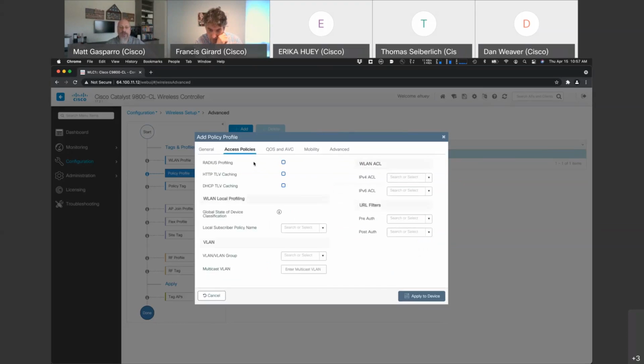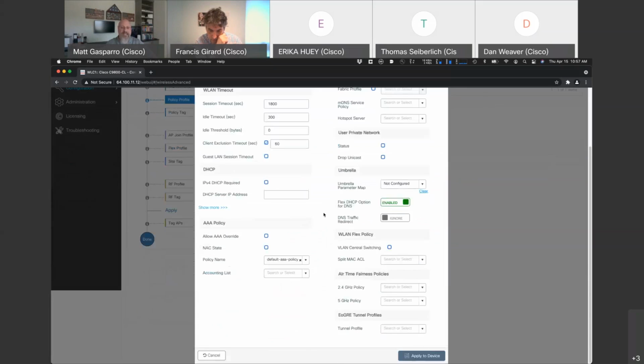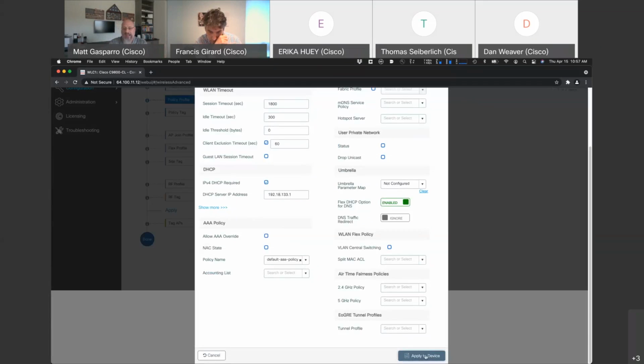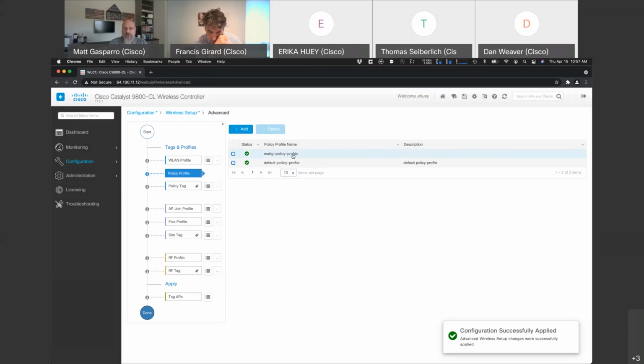You'll go in here and select a particular VLAN that you want this SSID to be mapped to. It should be the management VLAN. And ultimately, you'll go to the very last tab, the advanced tab here. The only thing it wants you to do is provide a DHCP server that the users will ultimately get connected to and get their IP addresses from. Lastly, you'll hit apply here, and that will create your new policy.